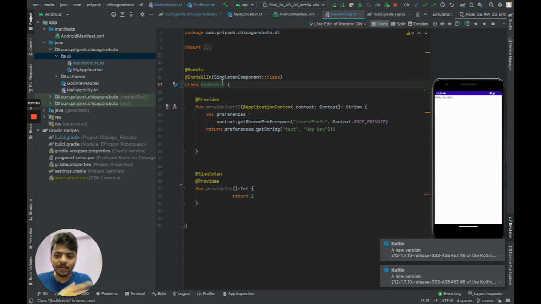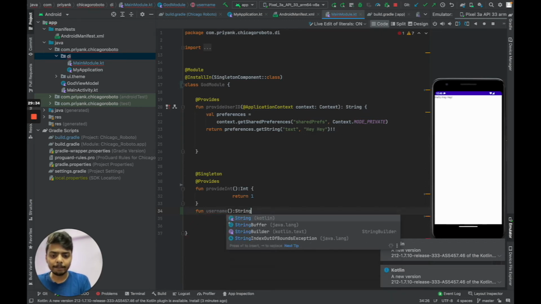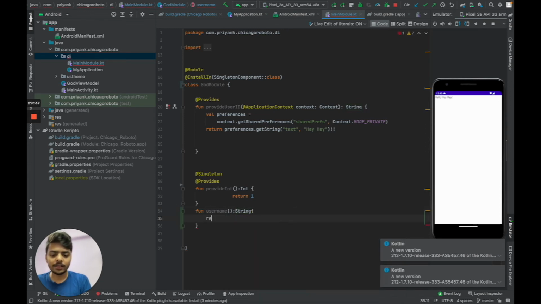So you can name the class anything you want, and then each function in the class, for example, I want a dependency to provide user name, and it would take nothing as a parameter. I do not need anything right now, and it would return me a string. Okay, and what should I return? So my username is right now Priyank. I'm sorry, for a string it needs to be in inverted commas, yeah. So this is a very valid function.